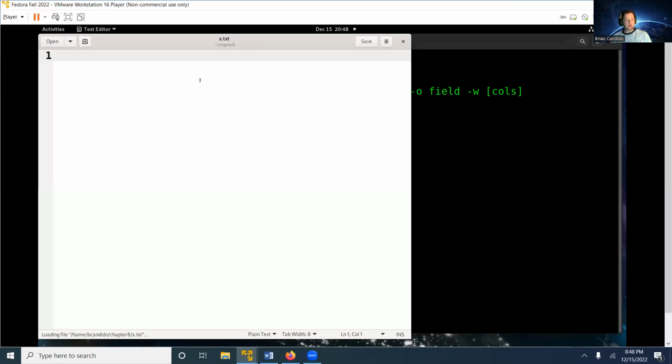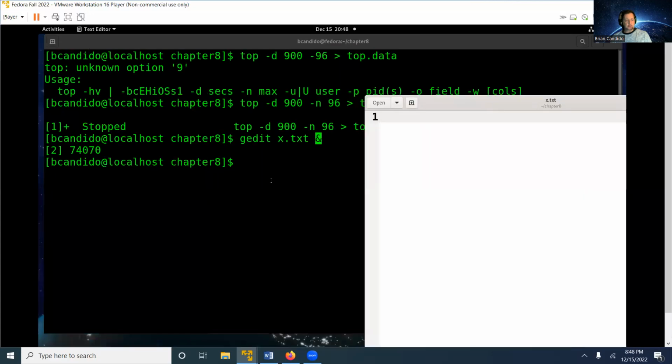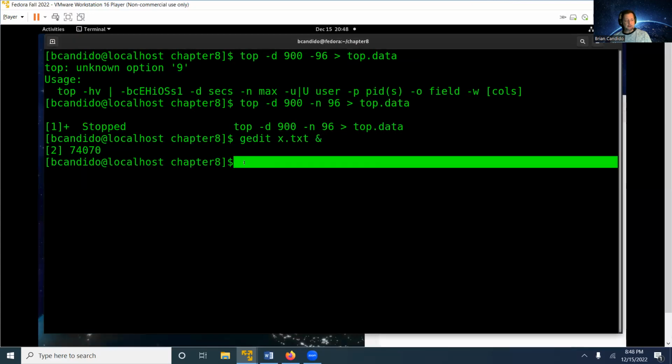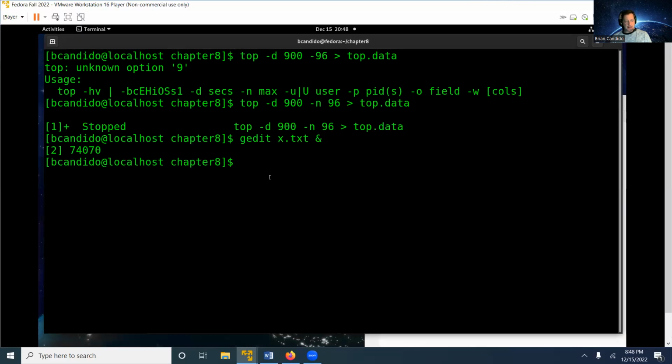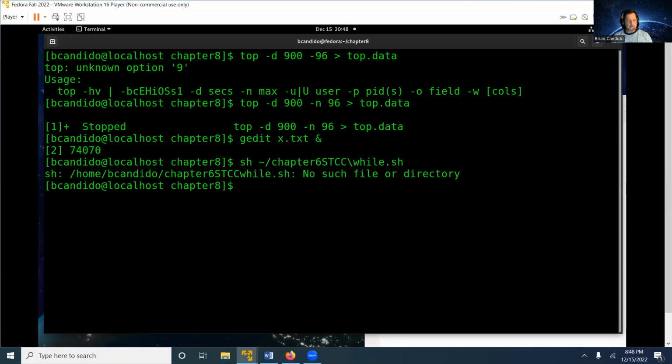If we wait here patiently, there's gedit. And see how it's running independent of my terminal. It's over here. All right, do you remember back in a couple chapters ago, I have a program in SH. I'm going to run. I'm going to go to my home directory, chapter 6 stcc, and I have a script called while.sh. I think that's the name of it. No, maybe it's lowercase.